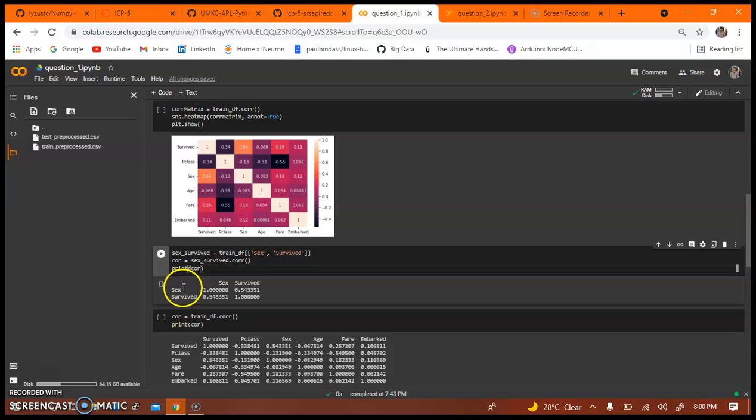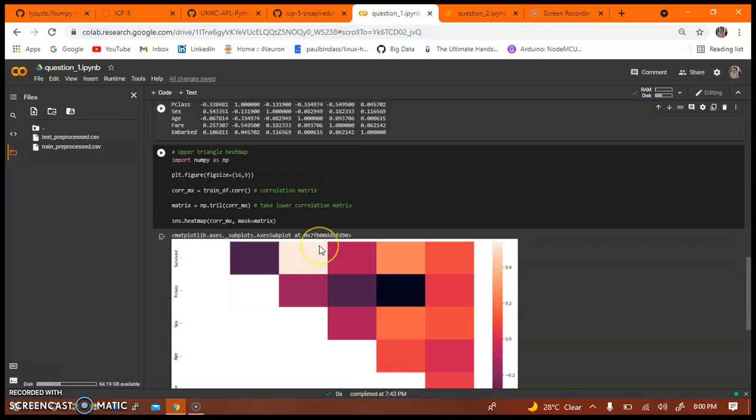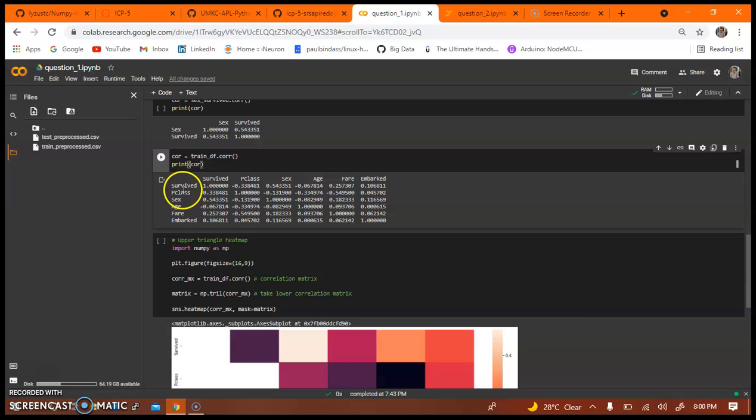So here you can see the 6 and the survived has 0.54 correlation between them. And here I have printed the whole correlation matrix between all the variables in the data. Here also you can check for the survived and the 6 we have 0.54 correlation between them.